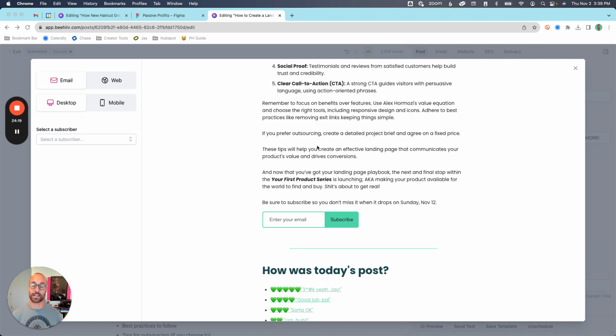Five, clear call to action, CTA. Strong CTA guides visitors with persuasive language using action-oriented phrases. Remember to focus on benefits over features. Use Alex Hormozi's value equation and choose the right tools, including responsive design and icons. Adhere to best practices like removing exit links, keeping things simple. If you prefer outsourcing, create a detailed project brief and agree on a fixed price. These tips will help you create an effective landing page that communicates your product's value and drives conversions.